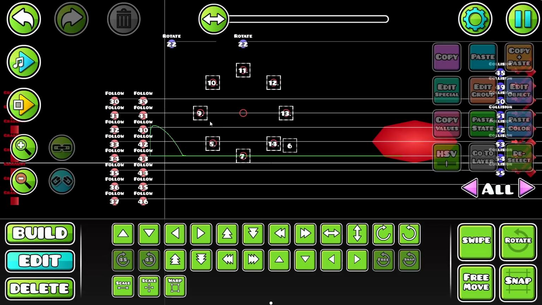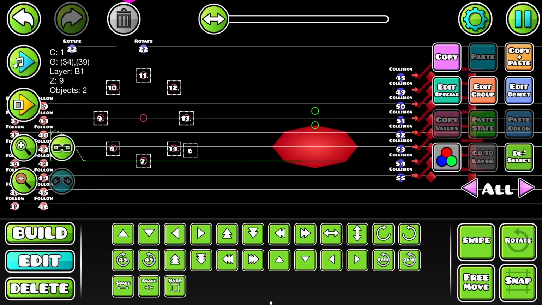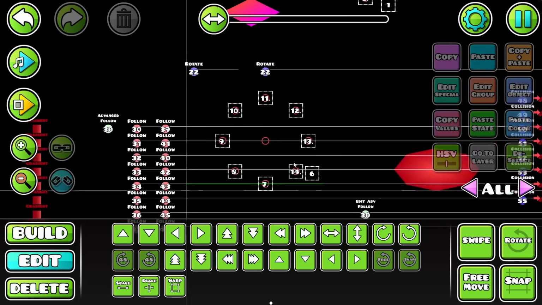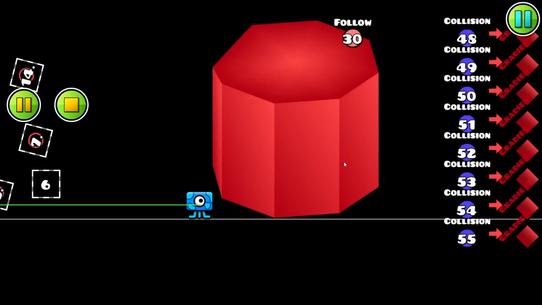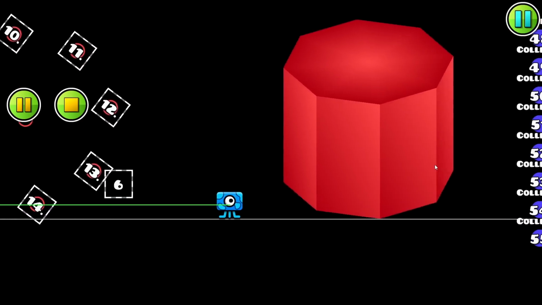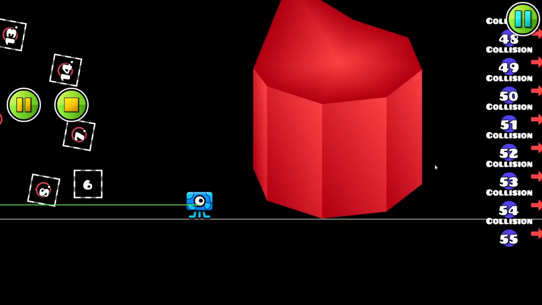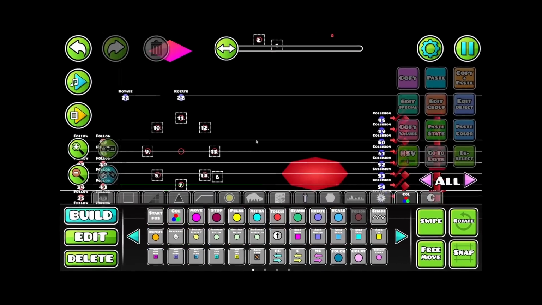But what if I edit the follow triggers so instead of being squashed, it kind of extends out a little bit more? Oh man, that is weird. Okay, that is not what I wanted to do. Why does it just dip down there? Do I do that for all of them? Will they all dip down? Oh, that one goes up. I don't get it.